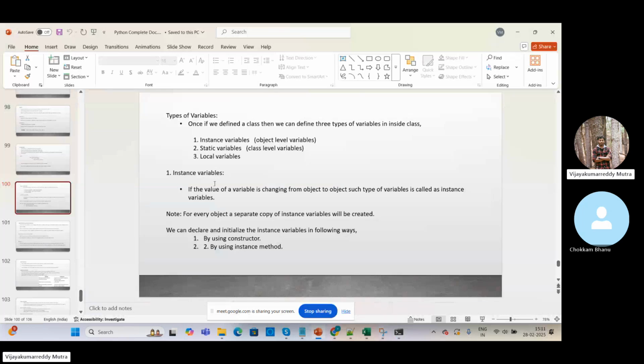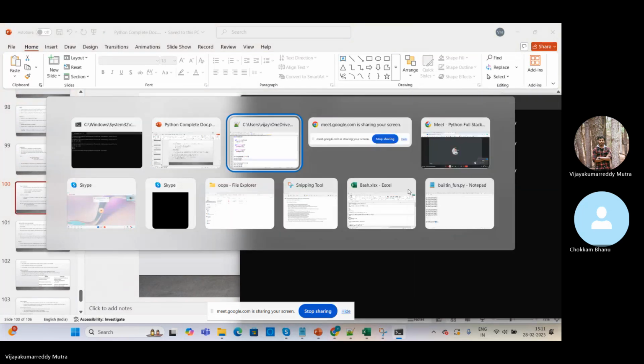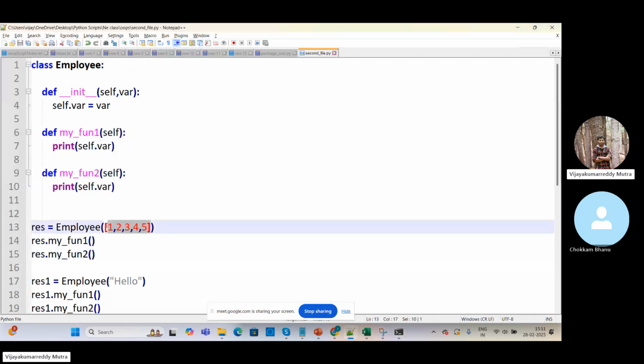And see this one, what is the use of instance variables? If the value of a variable is changing from object to object, we can use these instance variables. So if you want to change the instance variable every time, we can create multiple objects the same way like this. It's clear, right? So now we can create multiple objects for a single class also.